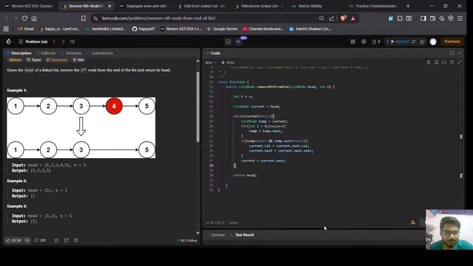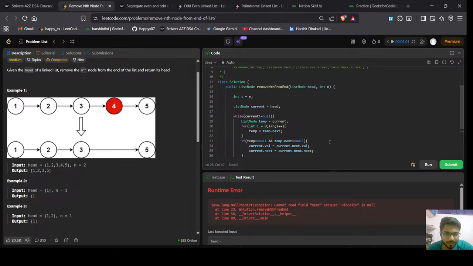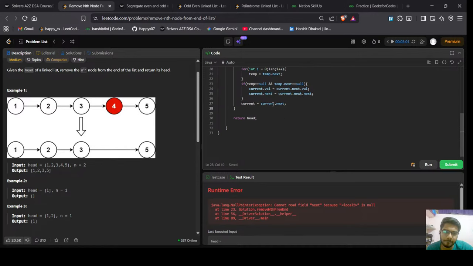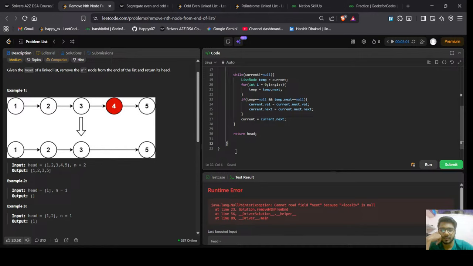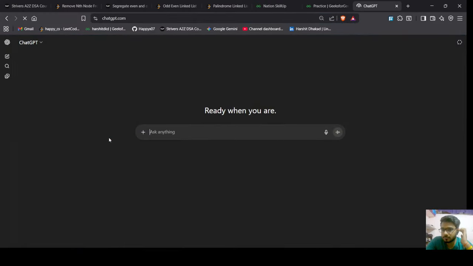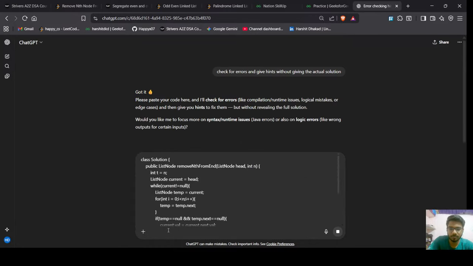I will answer that because I'm getting this error and I have no idea what it is about. I have an idea it is an error because a temp node is... Hmm, let's ask ChatGPT what's wrong in the solution without getting the actual solution. Check for errors and do things without giving the actual solution. Oh, but I haven't given my code.